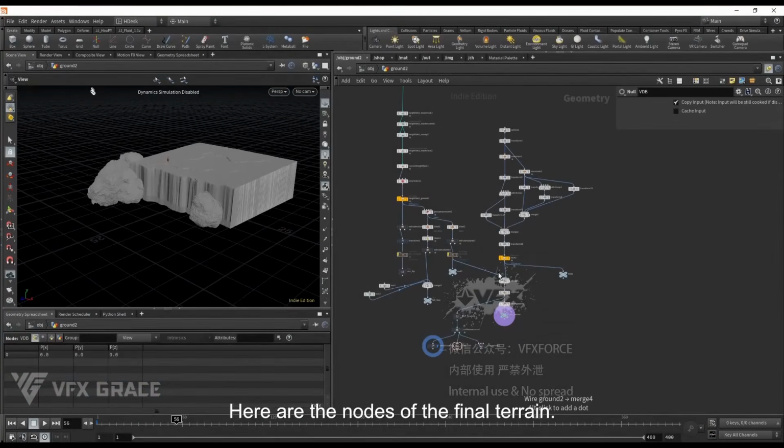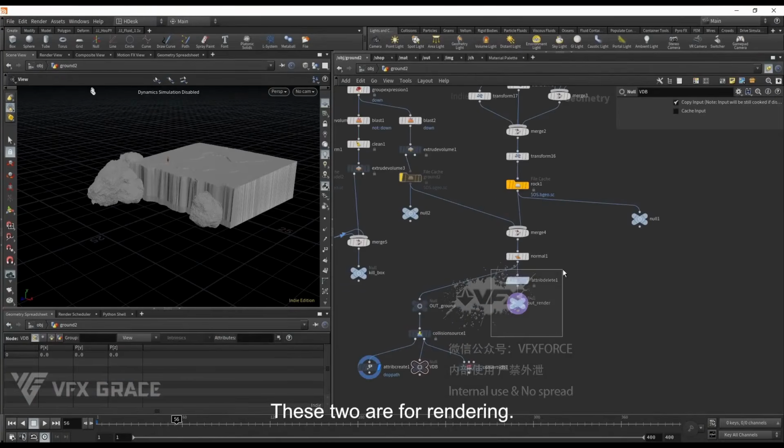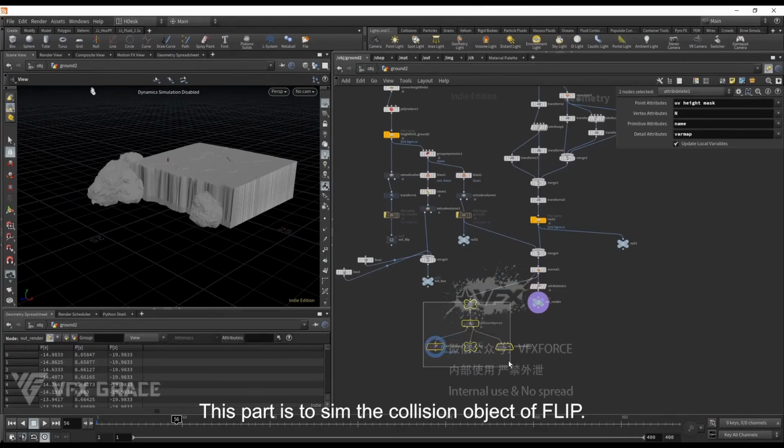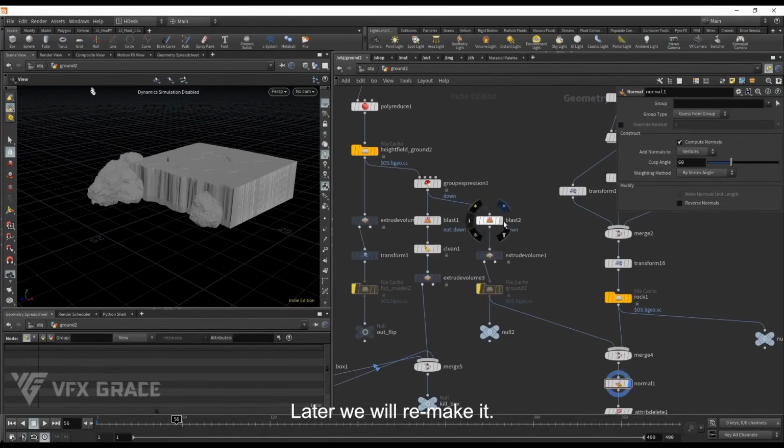Here are the nodes of the final terrain. These two are for rendering. This part is to sim the collision object of flip. Delete it first. Later we will remake it.